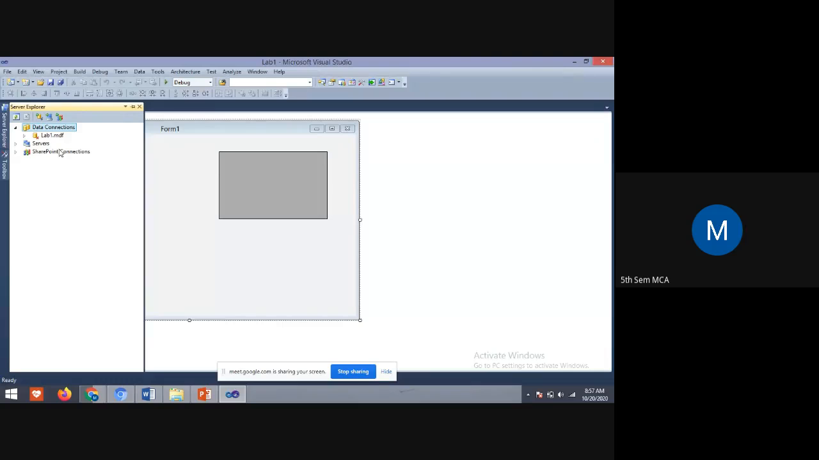Yes, students, by using Server Explorer, we create a database and we create a connection string. Here I have already created a database. See here, can you see lab1.mdf? Can you see it in Server Explorer? Yes, ma'am. So this is the database I have created. Now I'll tell you how to create a database.